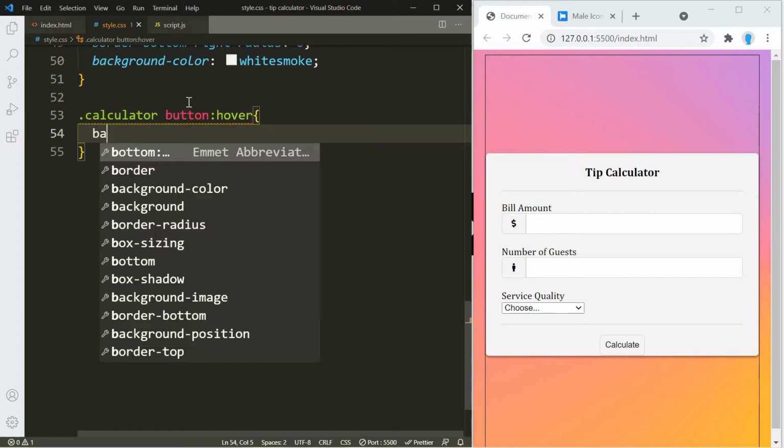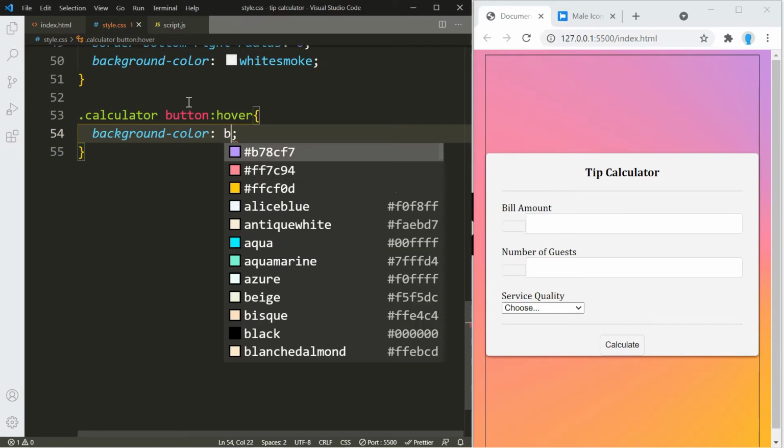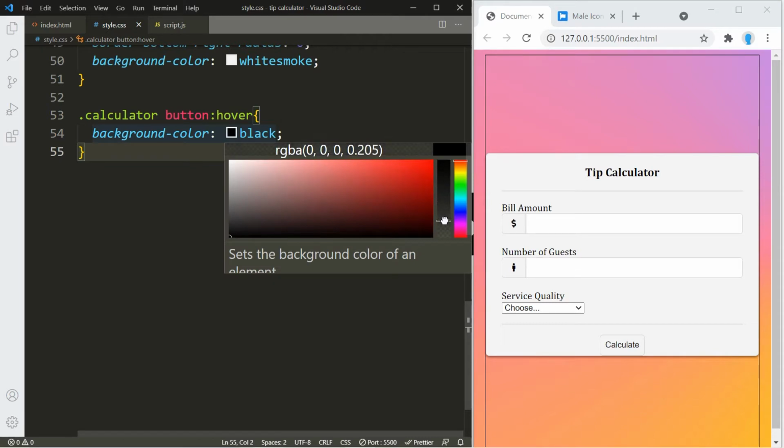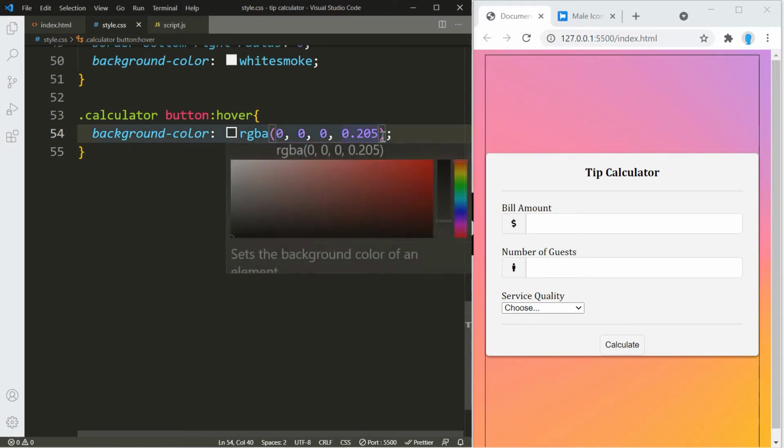All right, let's give it a hover effect. So when we hover it, we want it to turn black, but let's go with the lowest setting of 0.1.